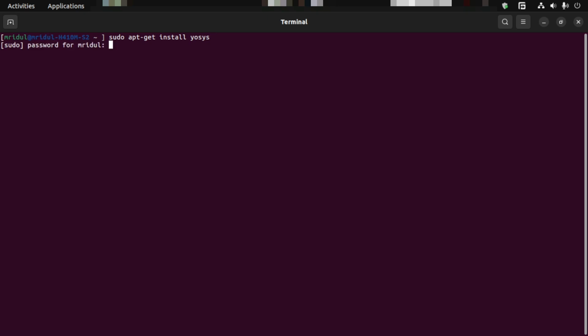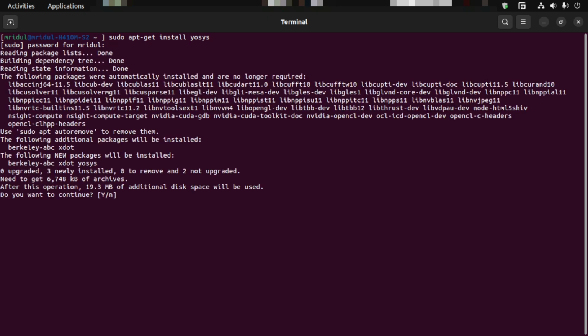It is asking for the password. So I have to give the root password here. I have given the password, and again I hit enter. In your case, it will also ask for the root password. So please give it. You can see it has processed, and it has marked that the following packages were automatically installed and no longer required.